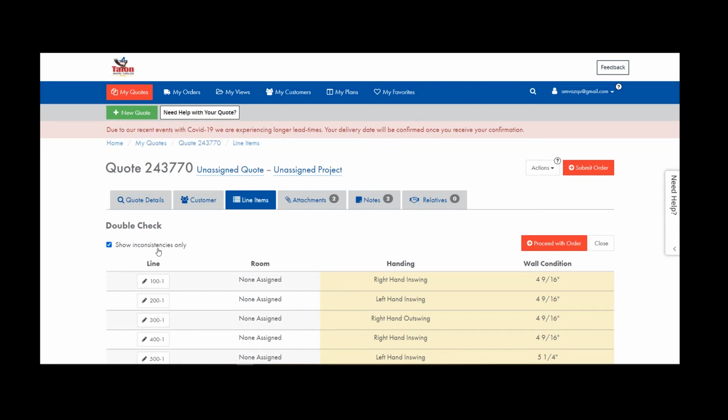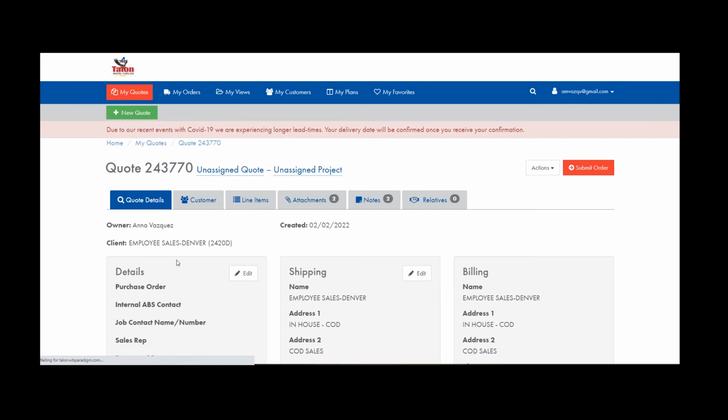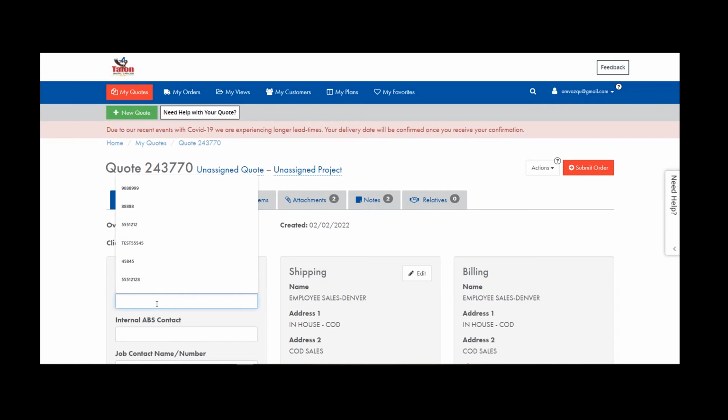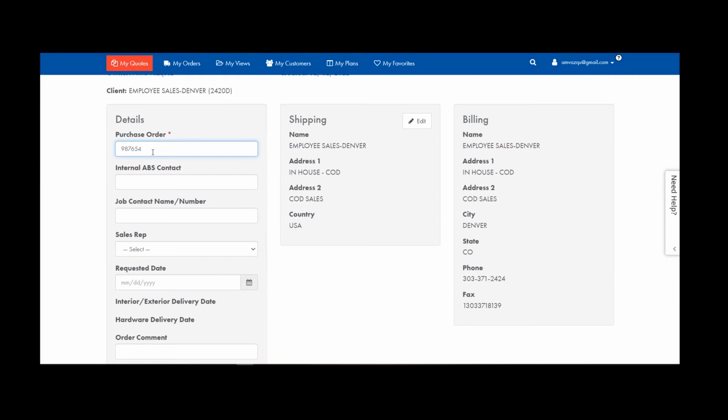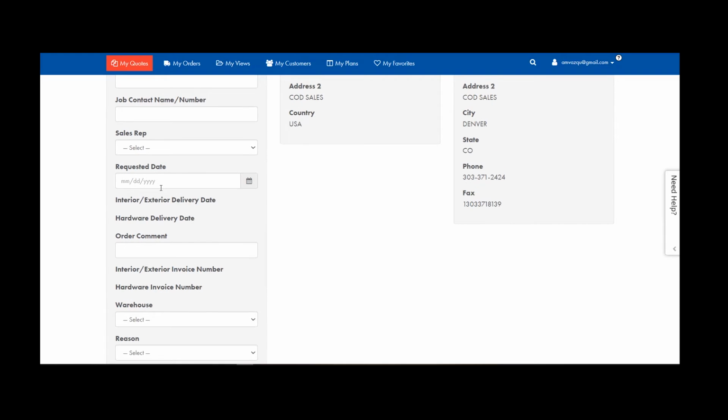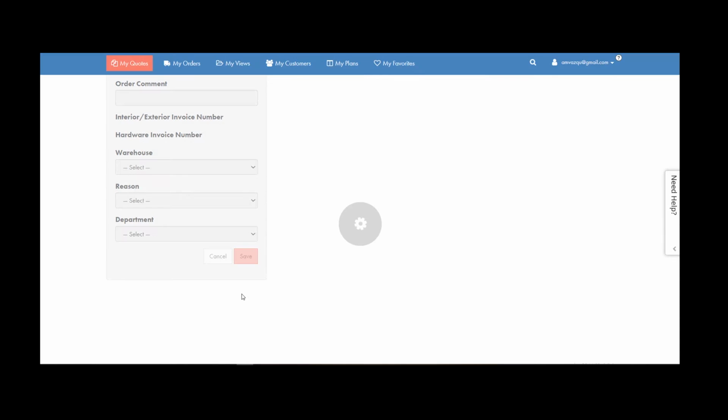So I'm going to exit out of that. I'm going to go back into quote details. I'm going to put in a PO number. One thing you need to know about PO numbers as well. I know some companies use like account names or customer names. You will not be able to duplicate a PO. So if you used, say, Amy PO, the next time you'd have to do like Amy-1 or Amy-2 because it won't accept Amy again. Okay, so we're going to save that.